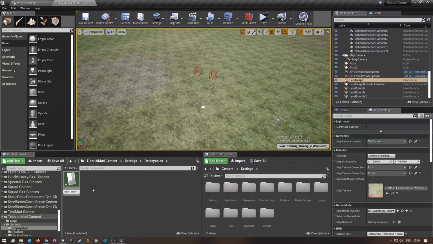So whatever your faction's name is, you're going to name it deployable table underscore whatever your faction's name is, the short name for your faction. Obviously SANDF stands for South African National Defence Force. So depending on whatever your faction's name is, you name it like that.